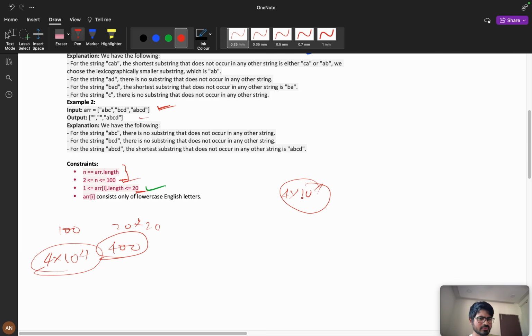So I can store all of them. Yes, definitely I can store all of them. So I will try to store those substrings into a map of string comma int. I will store all the substrings. This is my string and it can be length of 20, so it's valid. So it will take hardly 10 power 5 because this is 20. So this will be my map initialization.